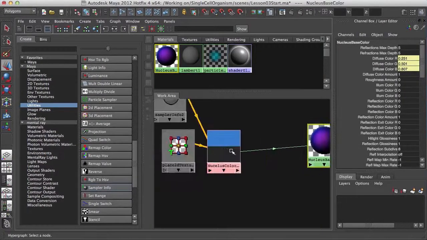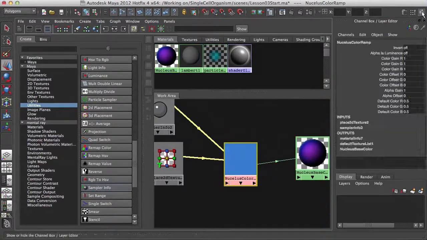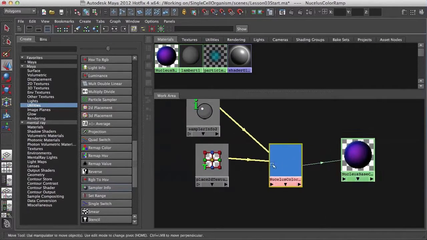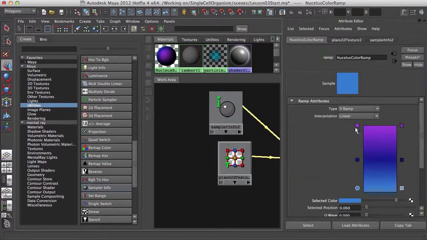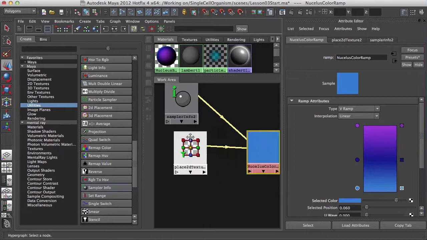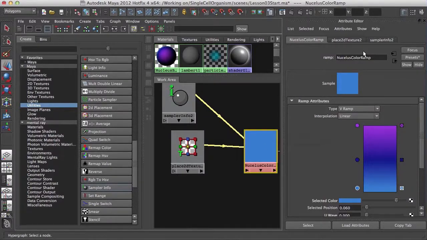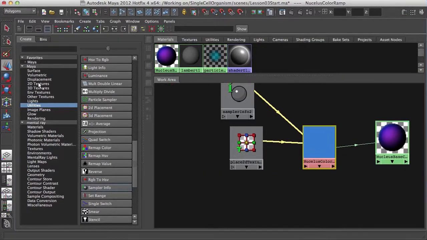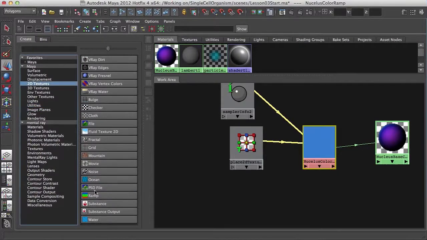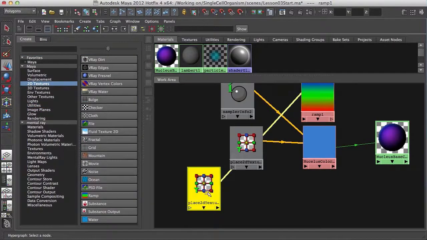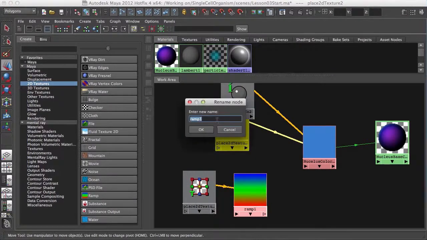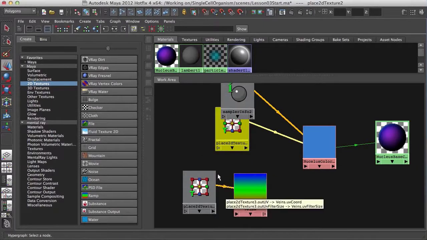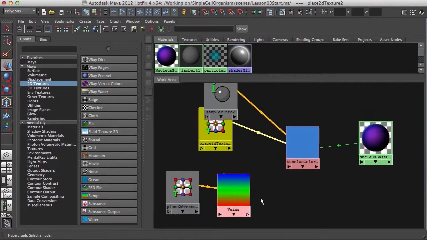So into the nucleus color ramp, I'm going to go ahead and create another ramp, which we're going to link into the color slot, into the purple color slot. So for that, we're going to create a new ramp. Go ahead under 2D textures, select ramp. I'm going to go ahead and name this ramp Vines, just so we can keep things really clean.